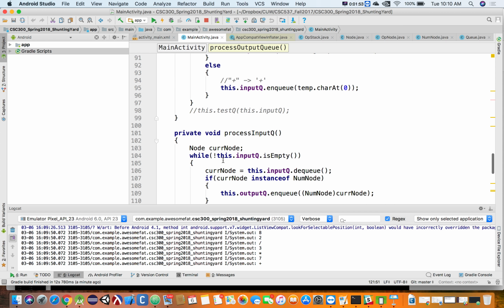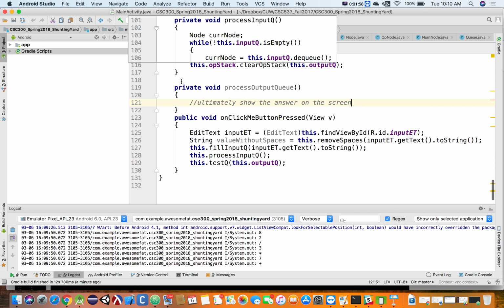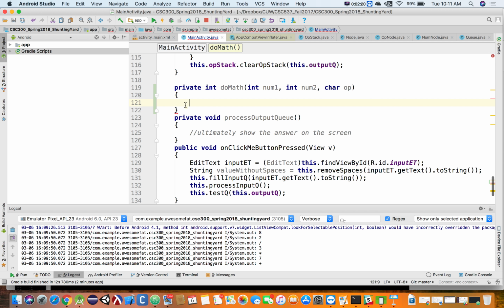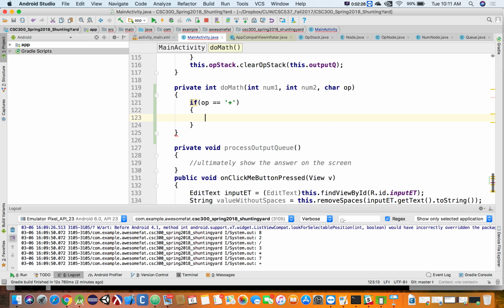And then I'm also, did we write a do math already? We did not. So I'm also going to give myself a little private function above here. And this guy will return an int. Call this do math, and we'll say int num1, int num2, char op. All right, so we'll ask the question, if op is equal to plus, then return num1 plus num2.